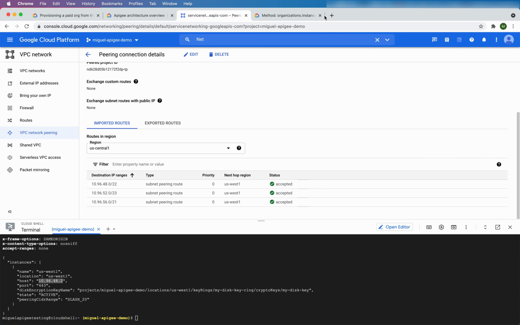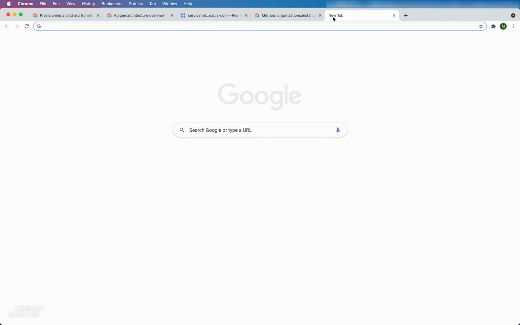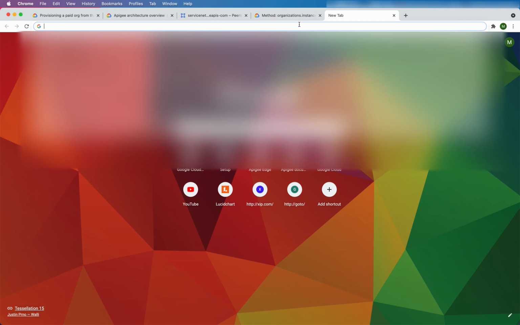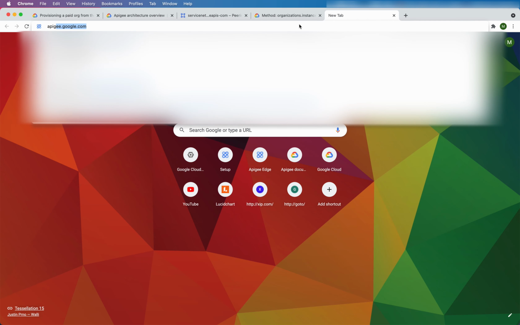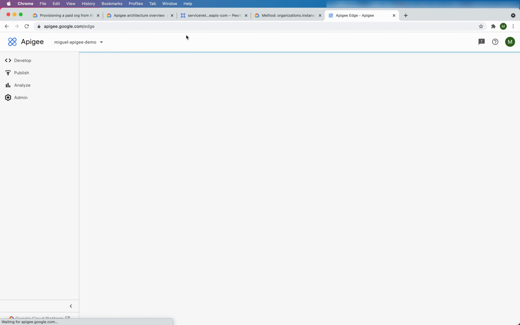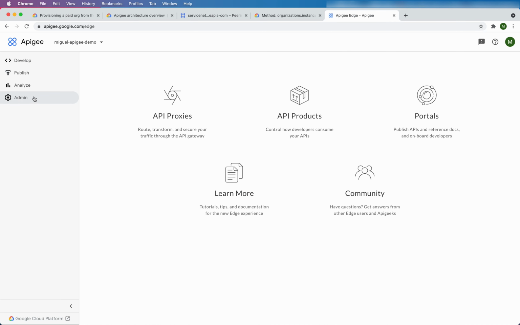Oh, one more thing. Another way to check it, if you don't want to check using the curl command, is just to go to the Apigee UI. So if we go to the Apigee UI, apigee.google.com.